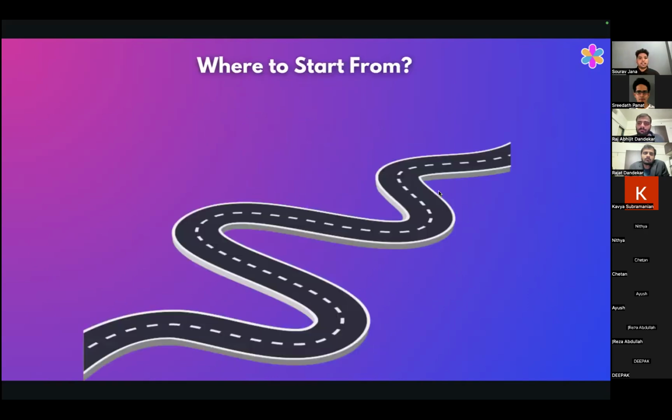Now, let's see where to start from. Now, let's say I want to learn DSA. The next thing that comes to my mind is where to start from and how do I start? If you try to start your journey, first you have to learn a programming language. You have to learn a single programming language, and you have to learn some programming fundamentals.